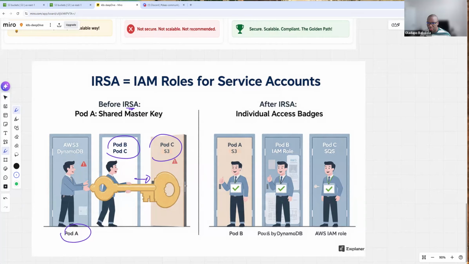So we don't want to do this. Instead, we want to ensure that each pod has restricted access to doing things within AWS. So for example, pod A here should only have access to S3, pod B should only have access to DynamoDB, and pod C should only have access to SQS, rather than giving all of the pods the same access that the node has. So this is wrong. This is why it's the best practice.